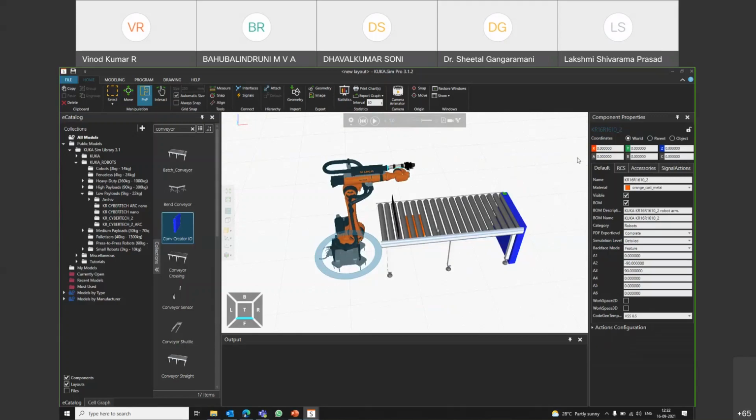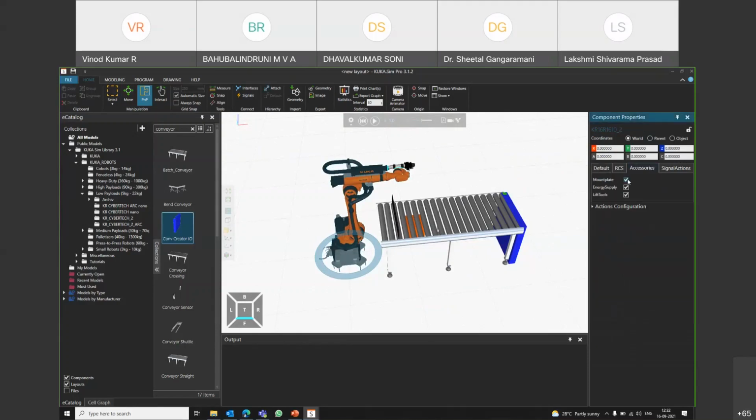So these are some additional peripheral items which are not actually required in the real-time scenario. This is a mount plate which is used for mounting the robot. This is an energy supply, if you could see. This energy supply differs. What is this energy supply?